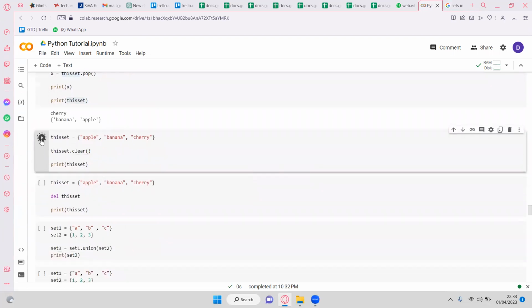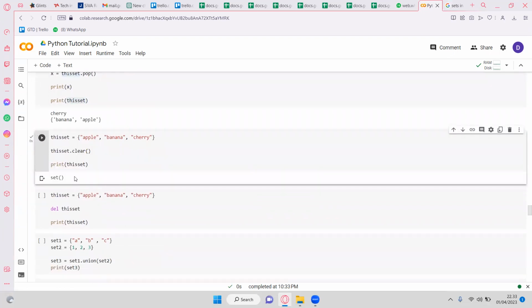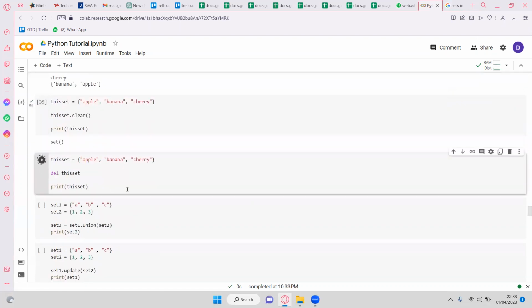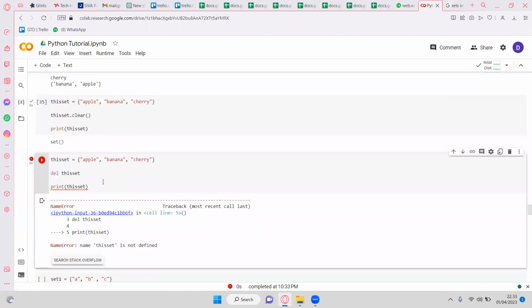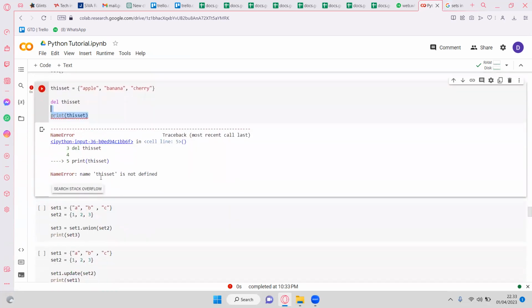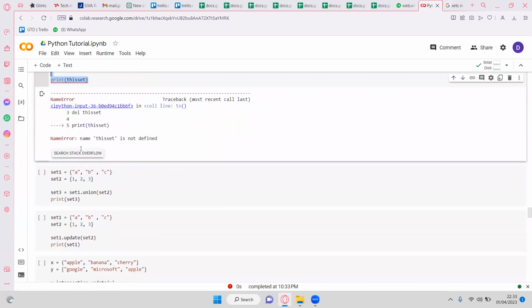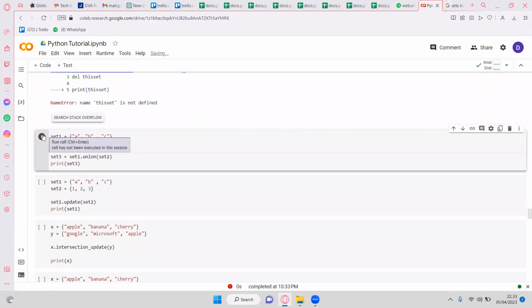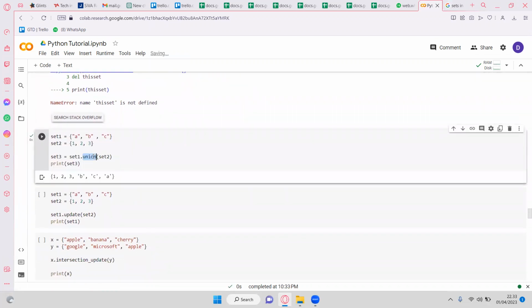Next, I want to clear the set. Just clear and it is empty. I want to delete the set. Print, delete. That's why there is no data anymore. No set anymore. Now I want to union it. Yeah, this is a mathematical operation. Combine: set 1 union set 2. What if I duplicate it? A, and the A appears only one time.